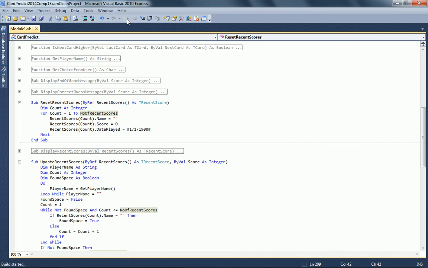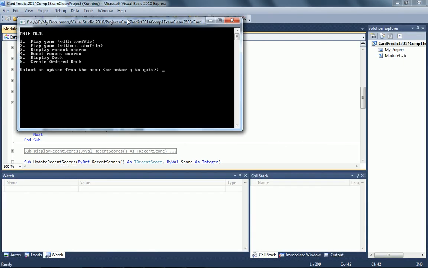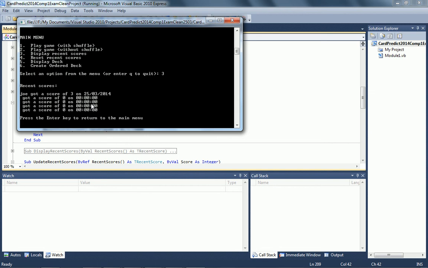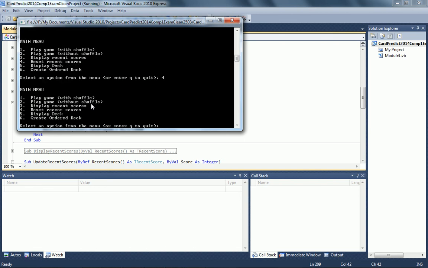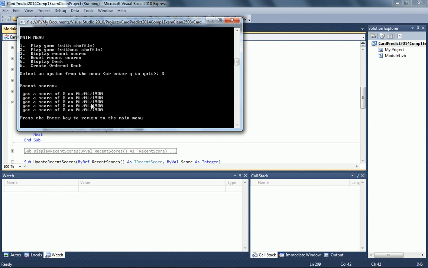So hopefully now, I'll just quickly rerun that test. I've just quickly rerun the test, and now let's reset the scores. So for reset recent scores, that's fine. If I now display the recent scores, okay, they've all got this default of 0, 1, 0, 1, 19, 100, but as long as we know what that is, that's not the end of the world.